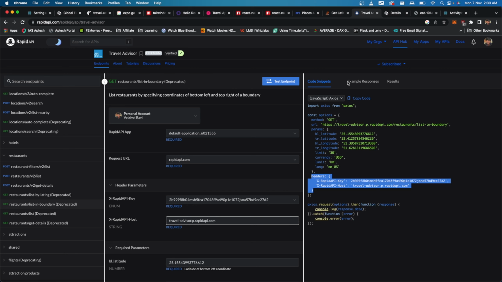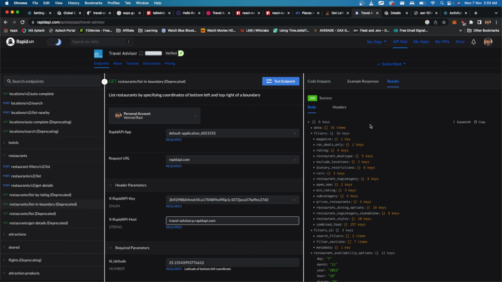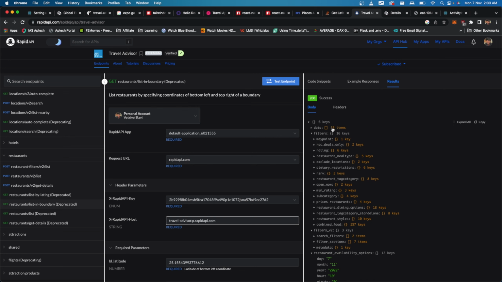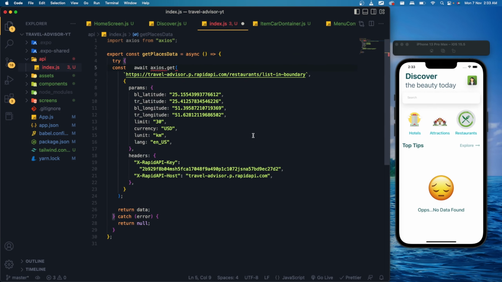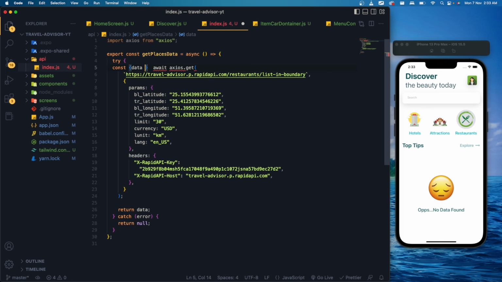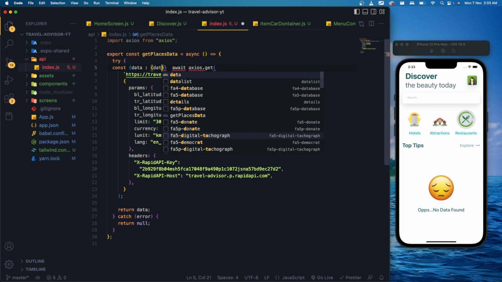So if you go here and go to the results, what do we get? We got a data object. Inside the data object, we have all the 33 options. I need only this data. I don't want these filters and the rest of the stuff. I need only the data. So I'm just going to destructure it. I need to get the data. Inside the data, we do have all the data.